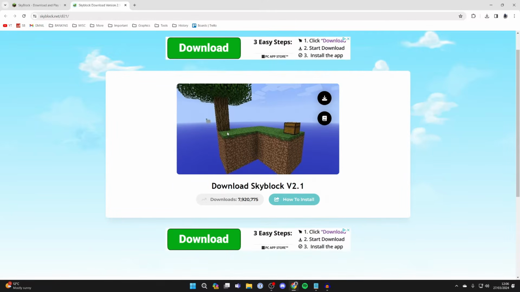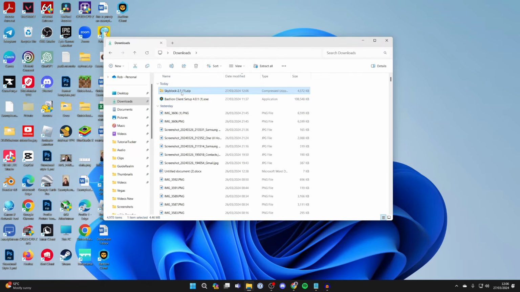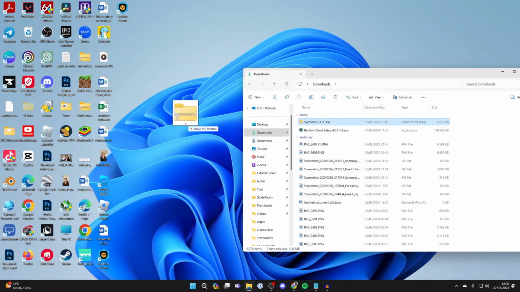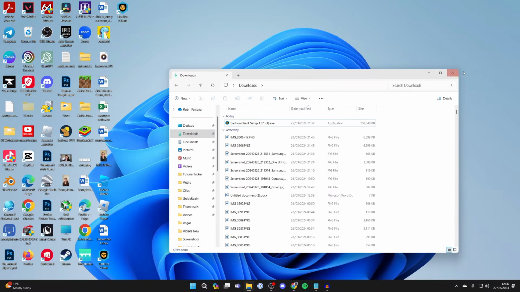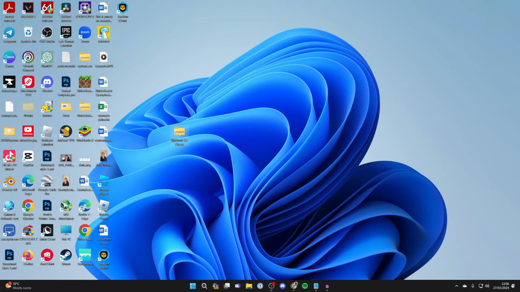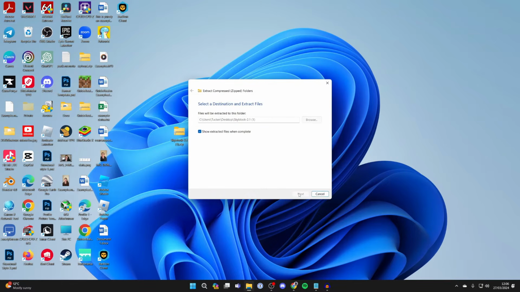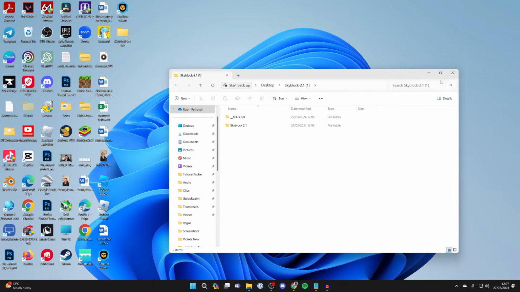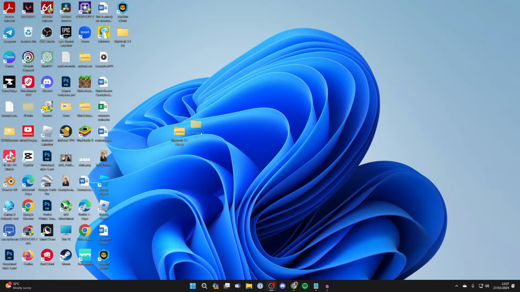You'll then be taken to this download page, and what you want to do is come over to the right of the picture and go and click on download, and it will then go and begin, and you'll get this zip folder. Here we are in our downloads, and here is the Skyblock zip file. So what I'm going to do is just drag this onto my desktop like so, and you want to right click on it and click on extract all and just press extract, and it's now going to extract it into a folder and place it on our desktop. As you can see, here it is here.